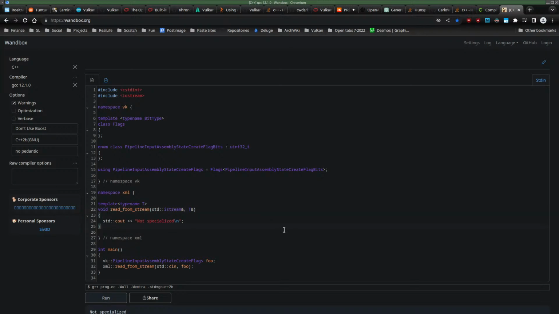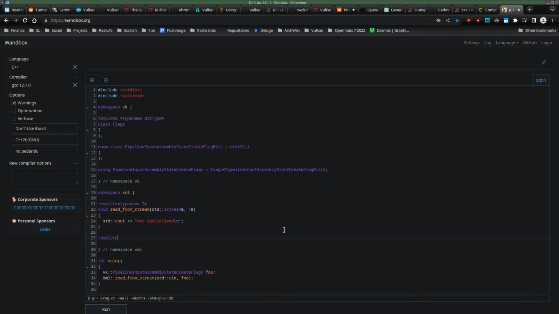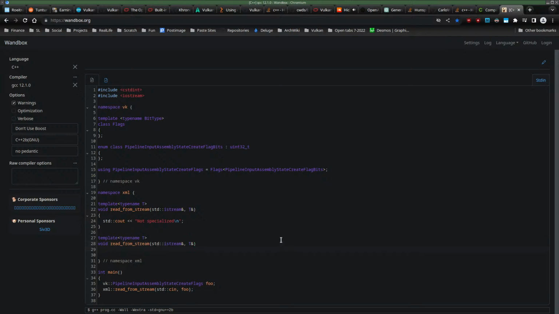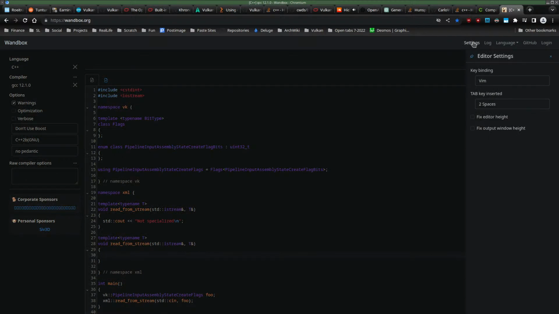And now I want to specialize it by, say, doing template typename T void read from stream. Same thing. And suddenly it's adding, oh no, it's another thing. I definitely wish I could remove that automatic adding of, there's also settings. Key bindings, fix height, fix, nope. Hardly any editing here.